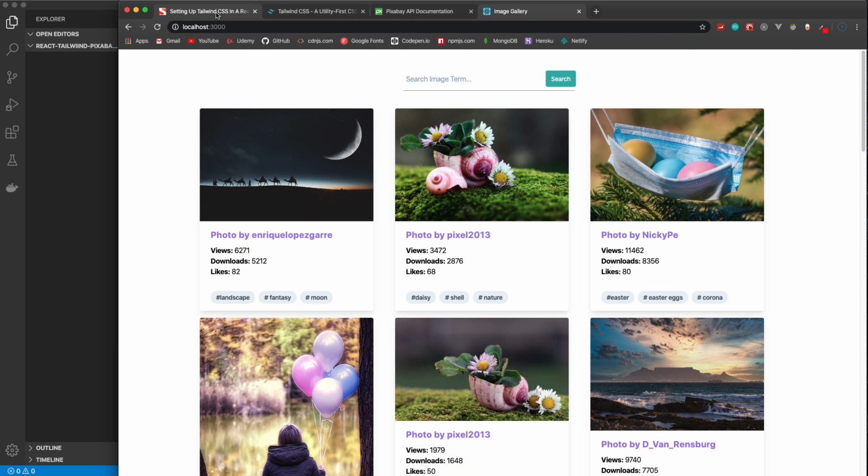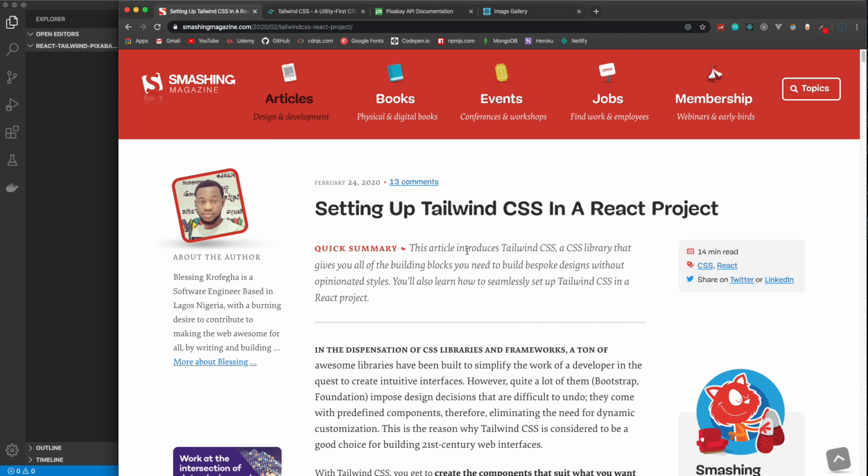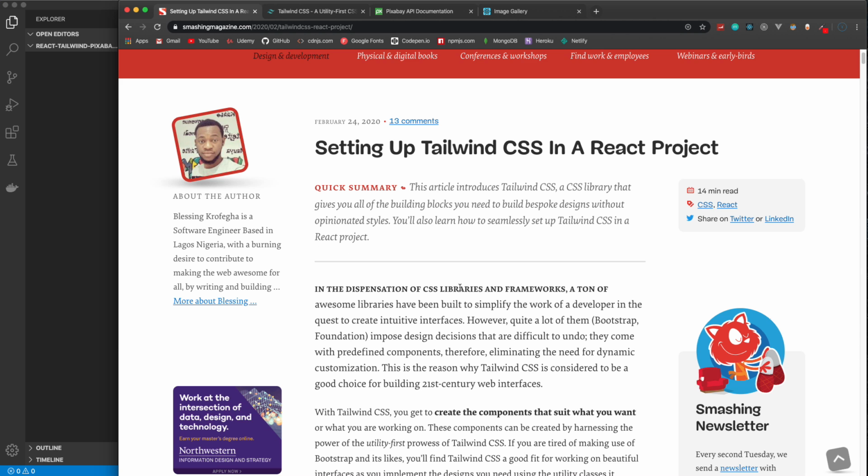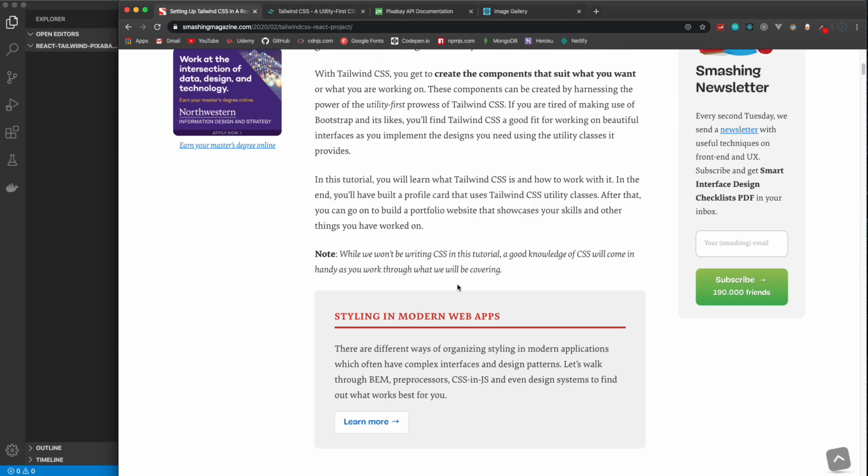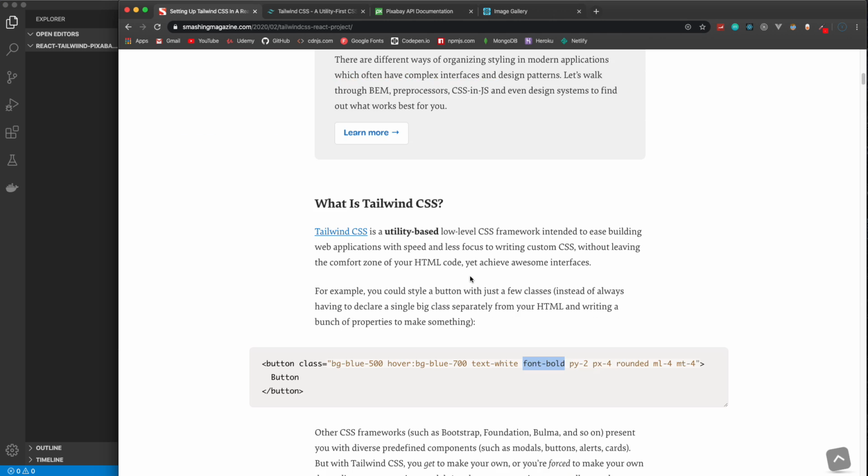Now, as far as integrating Tailwind, we're actually going to use this article as a reference. This is from Smashing Magazine. It's an article by Blessing Krofegha, I believe is how you pronounce his name. But he wrote a really nice article on how to integrate Tailwind with the Create React App workflow. So basically we'll use Tailwind along with PostCSS and Autoprefixer, as opposed to just using a CDN, because if you use a CDN, you can't customize Tailwind, and it's just nice to have it built into your workflow. So I'll have this link in the description.